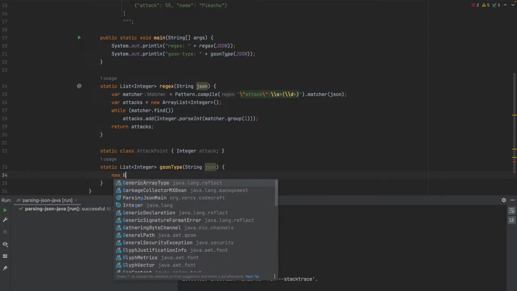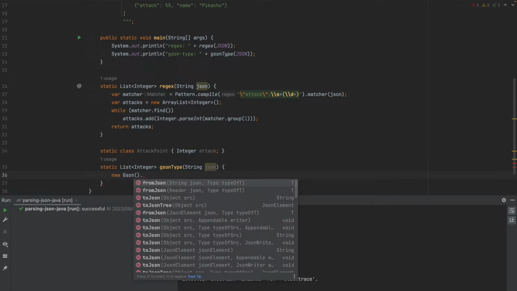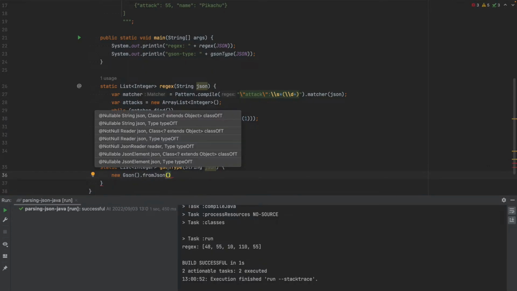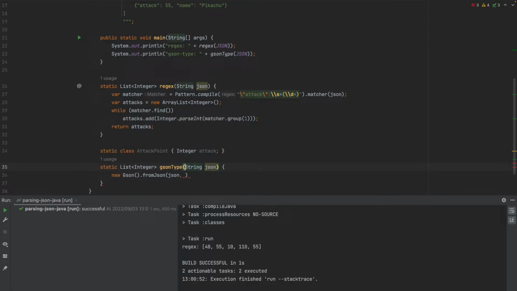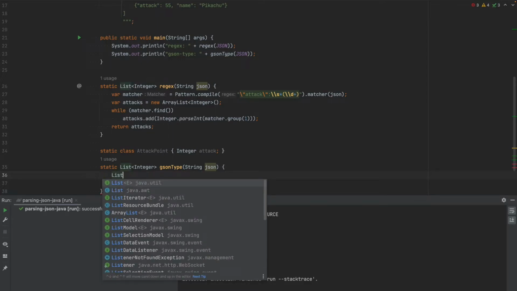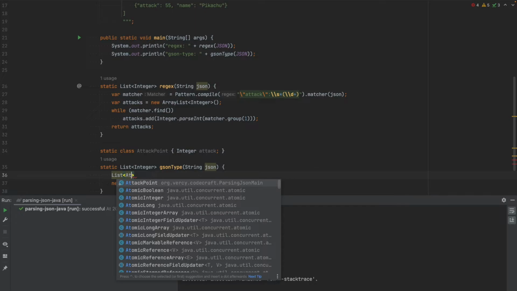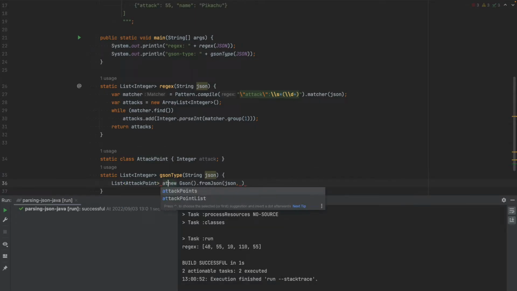We'll have to create a JSON object for that and use the from JSON method, which just gets the JSON string and the type or a class. So what is this type or class? We have a class, but we would like to get back a list of attack points, and we cannot do that without a type because it's a generic class. Due to how Java works with types, it cannot parse it based on passing this class itself.